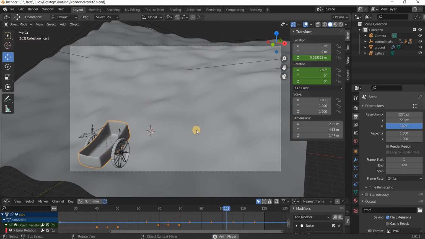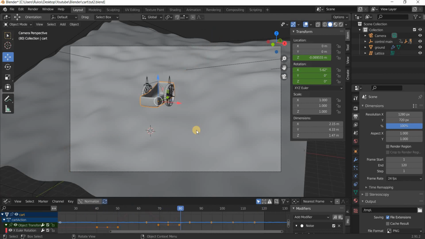All right, in the next class, we will look at creating the particles. All right, thank you very much.